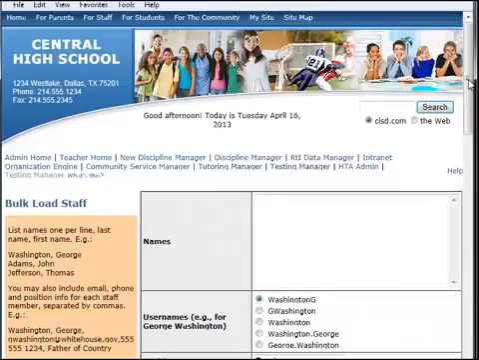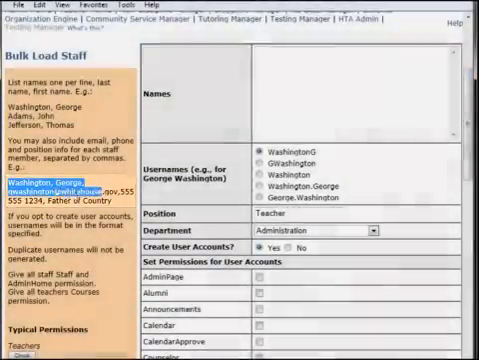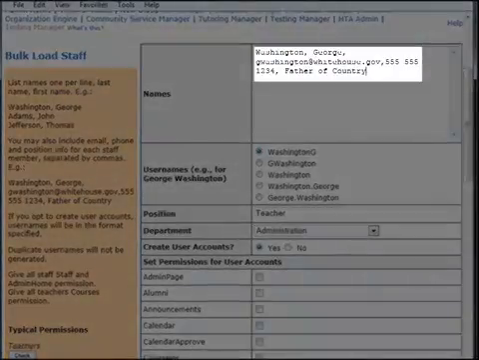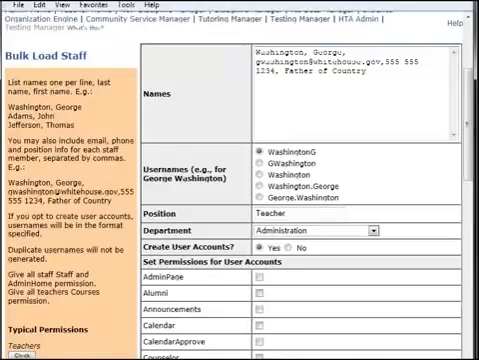This form will come up. We can put information about the staff members into the box in a format similar to that in the help box to the left. The staff member information is in the form of last name, comma, first name, comma, email address, comma, phone number, comma, position or title. The only required elements for staff member are last name and first name. You can add as many new staff members as you would like to the names box. Add them one per line.